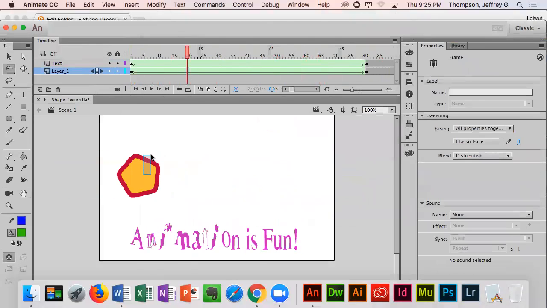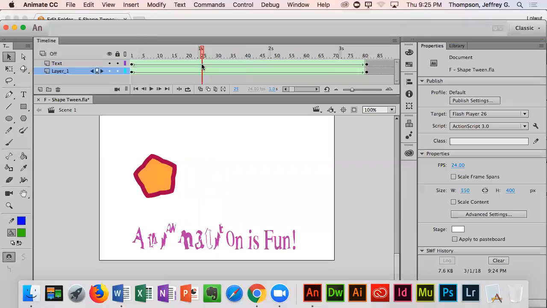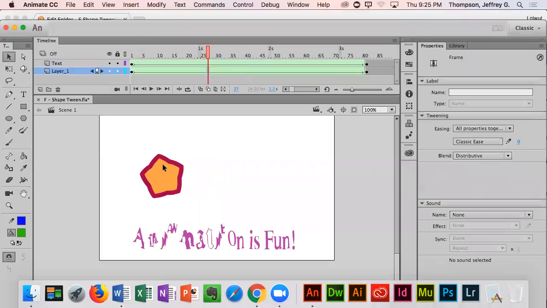Can we make it? No. Remember that trick where if you selected an intermediate frame, you could grab the object and move it up or down in order to give it a curved path as it would move along? Can't do that, just because it's a different kind of tween. It's a shape tween.